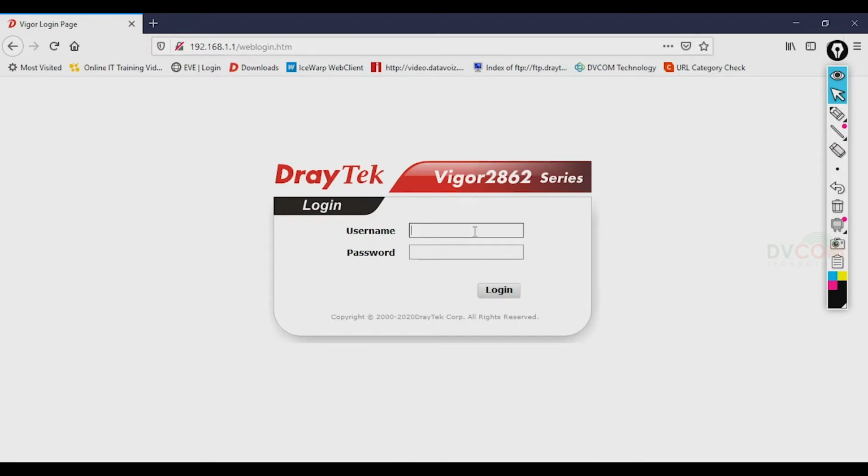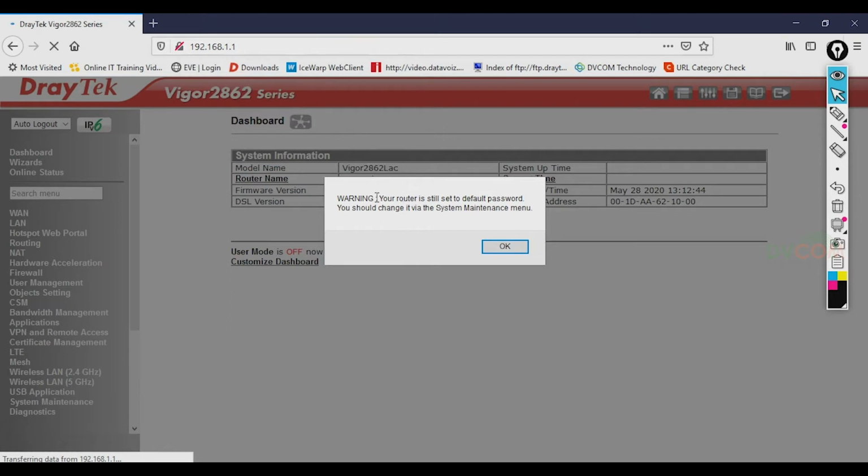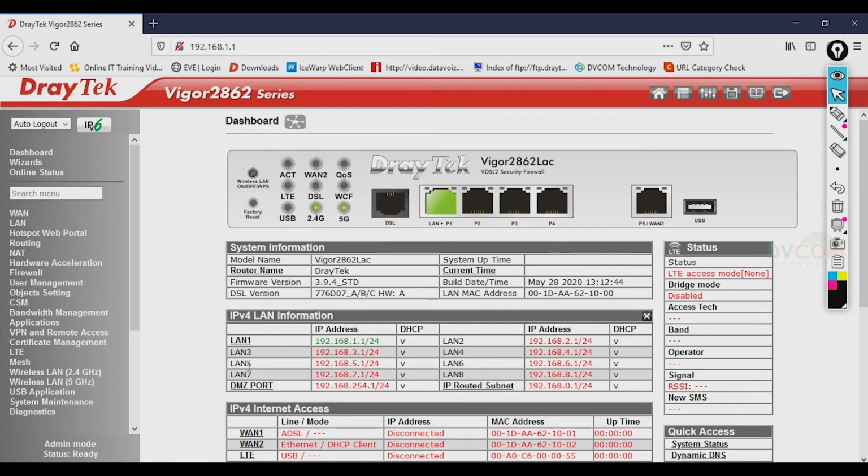See here, I can see my login page. Then type the username as admin, password is admin, and click login. The moment you enter, you can see a warning saying to change the default password. Then click OK. I don't want to do any recovery at the moment.